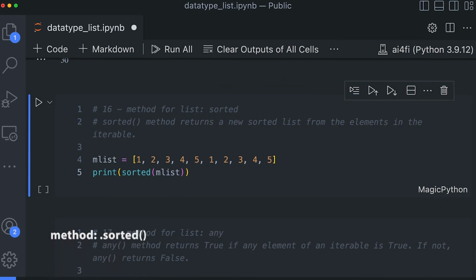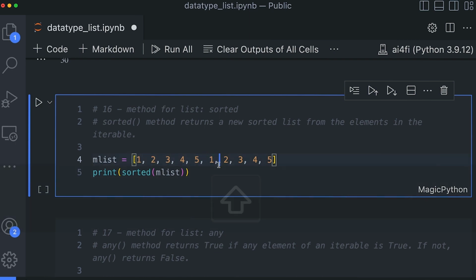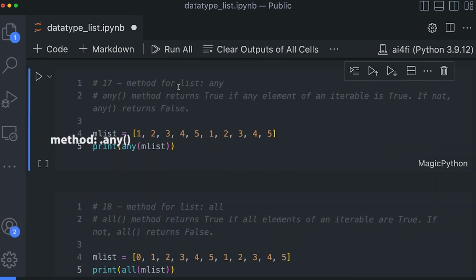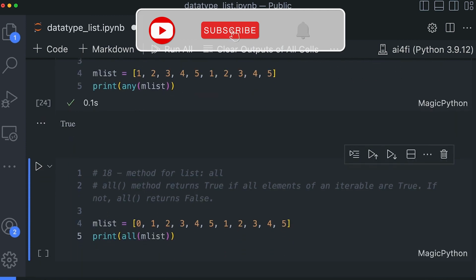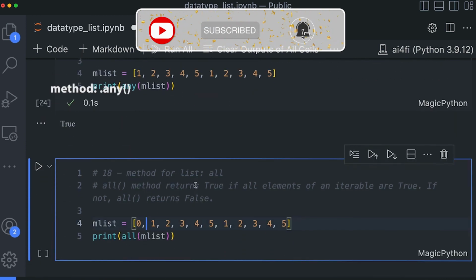Sorted basically returns a new sorted list from the elements in the iterable. So I have my list defined here, and I'm gonna apply the method sorted. Method any returns true if one single element of the iterable is true, otherwise it returns false. Shift enter, and I get true for this case. All elements are true. Method all returns true if all elements of the iterable are true, otherwise it returns false.